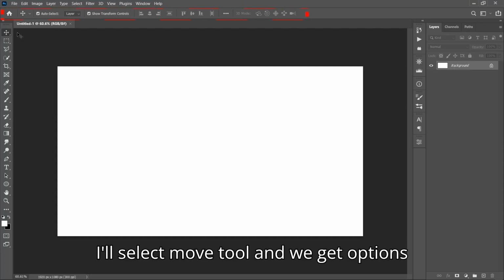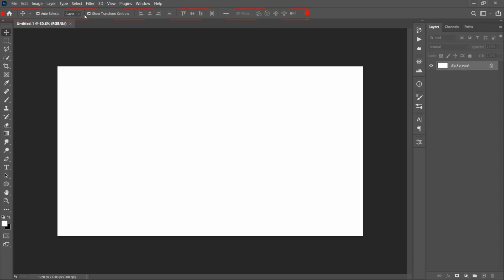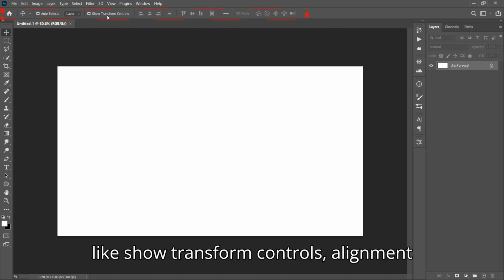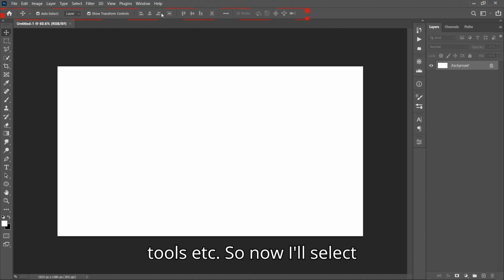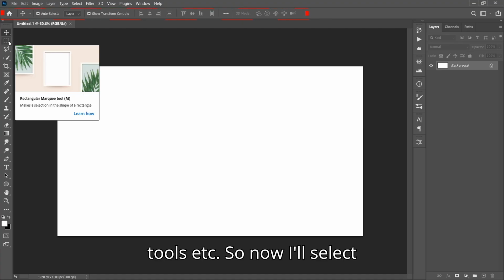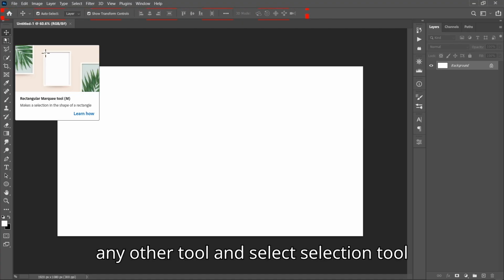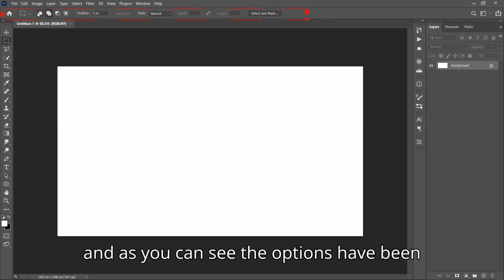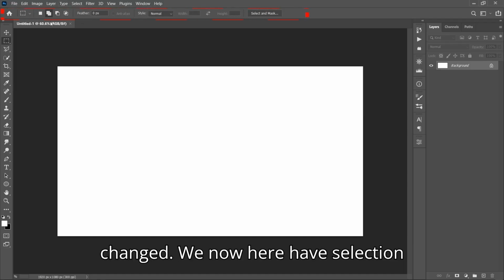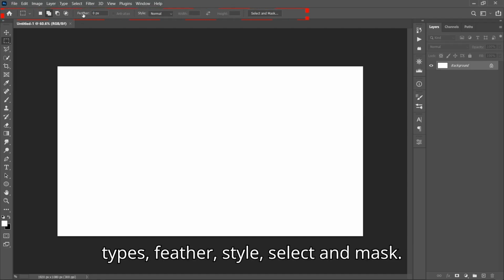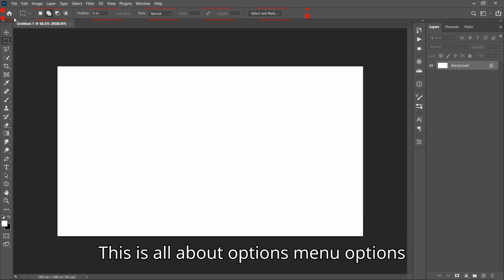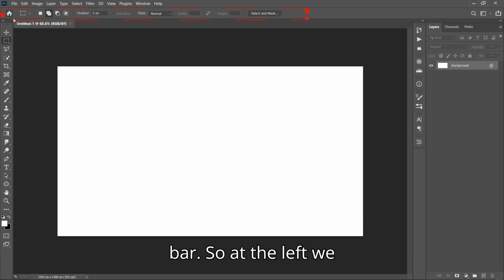I'll select the Move tool and we get options related to the Move tool, like show transform controls, alignment tools, etc. So now I'll select any other tool, the Selection tool, and as you can see the options have changed. We now have selection types, feather, style, select and mask. This is all about the options bar.